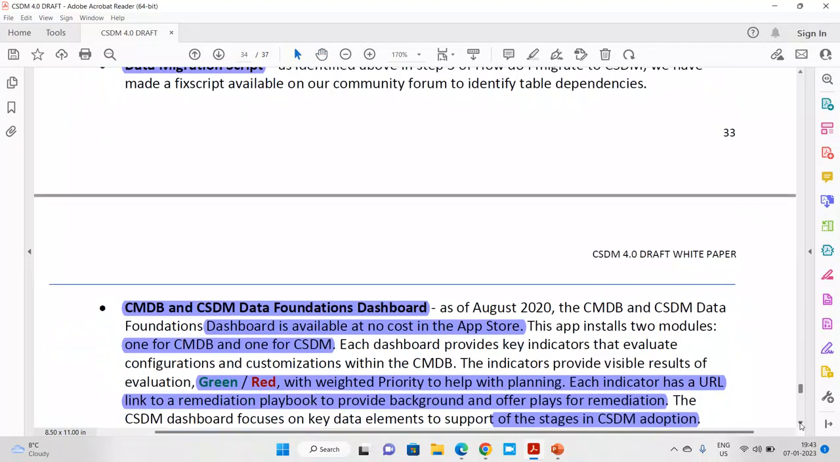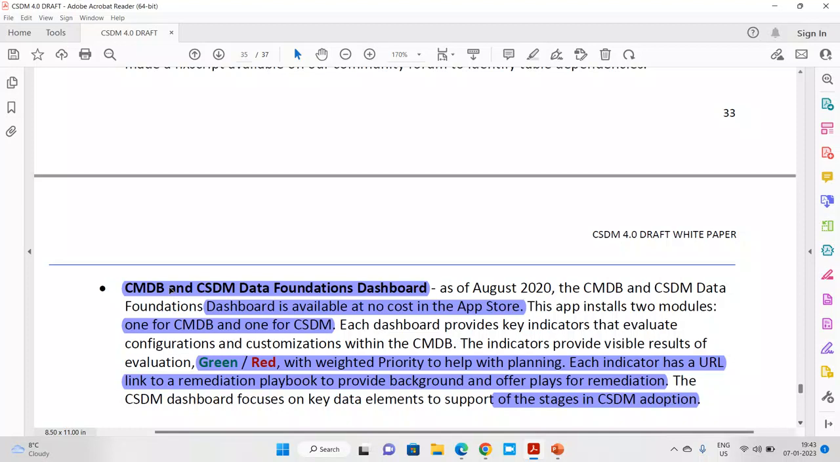It is freely available on the community, and you can use the CMDB and the CSDM data foundation dashboard. Out of the box, it is not available. You can get it from the App Store without any cost. This is the dashboard which has 2 modules, one for the CMDB and one for the CSDM. Each dashboard provides key indicators that evaluate configuration and customization within the CMDB, and they provide it in red or green color with a weighted priority to help with planning.